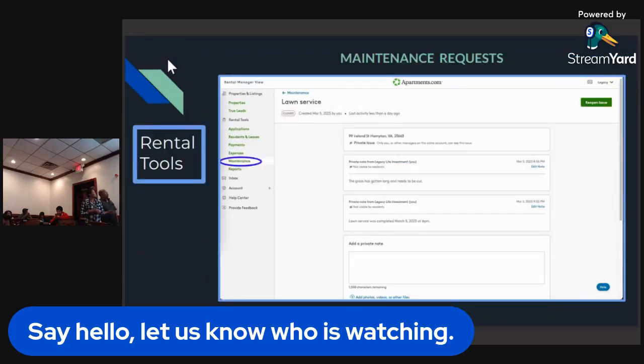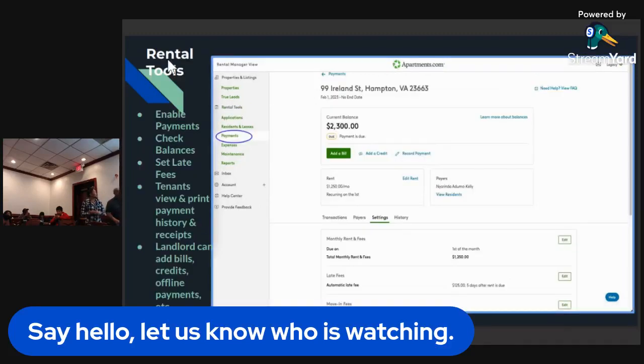Oh, no. Go back. I'm going to hit on your question. So with our voucher tenants, if they have a portion that they have to pay, let's say it's $50, whatever, they will still make their payment through the portal. And then with the add a credit, add a payment or record a payment, we will go in and enter the payment that we receive from the state for their payment. So that's how that works.